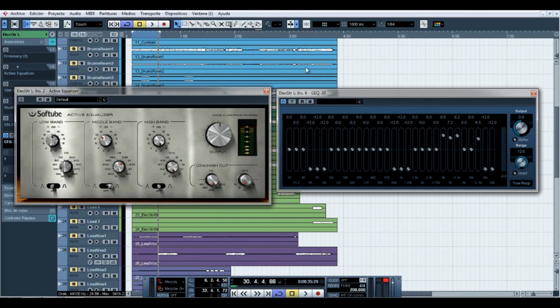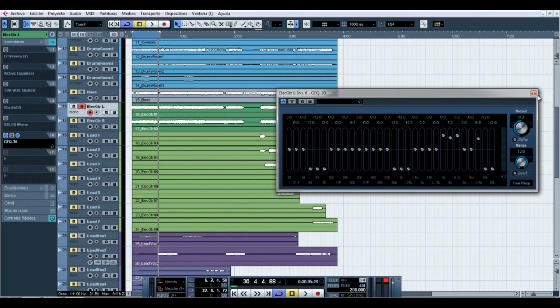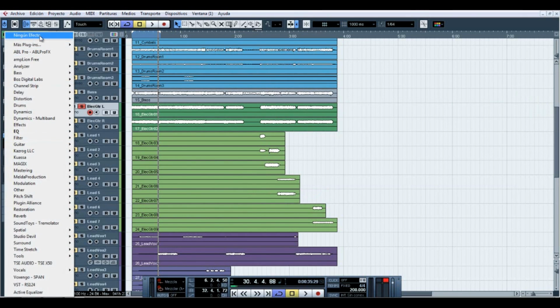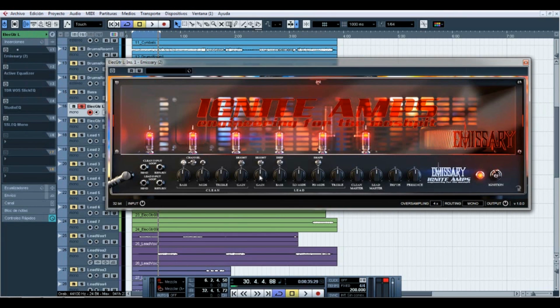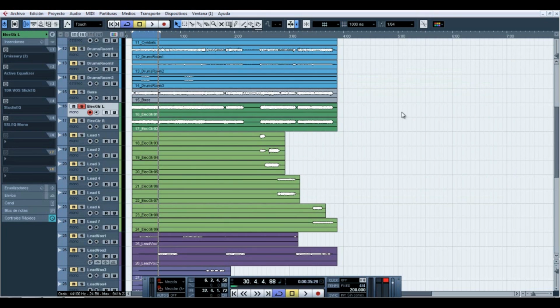Okay, so well, these are the most usable equalizers in mixing. And well, this type of equalizer I don't see very often in mixing, but we use it a lot on our real amps, so that's why I wanted to put it here.